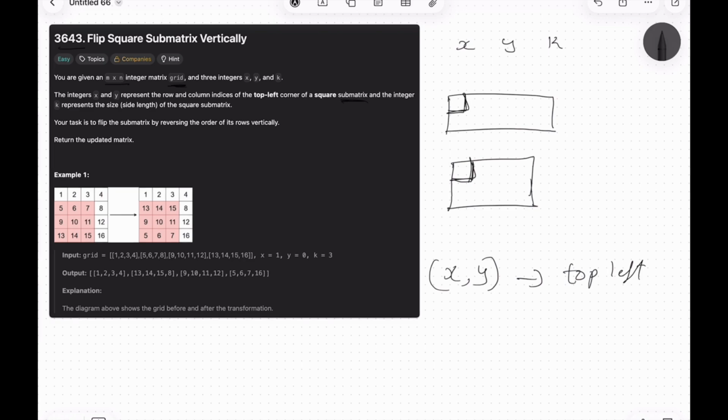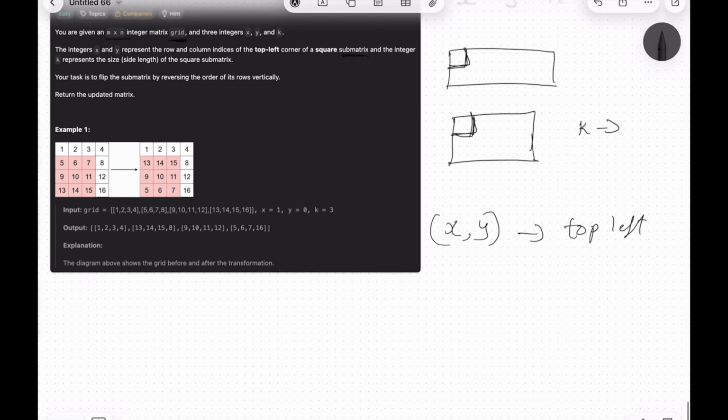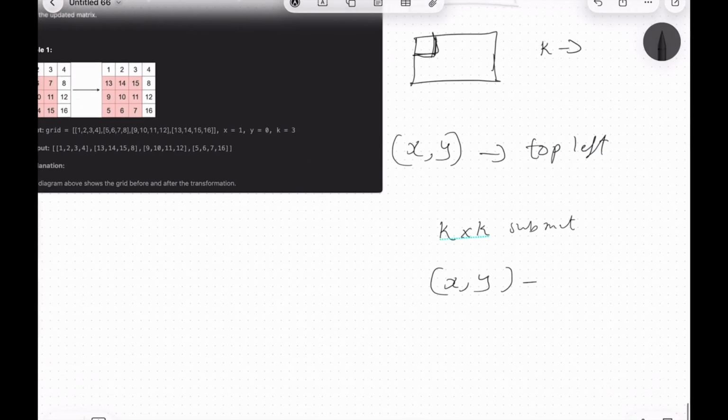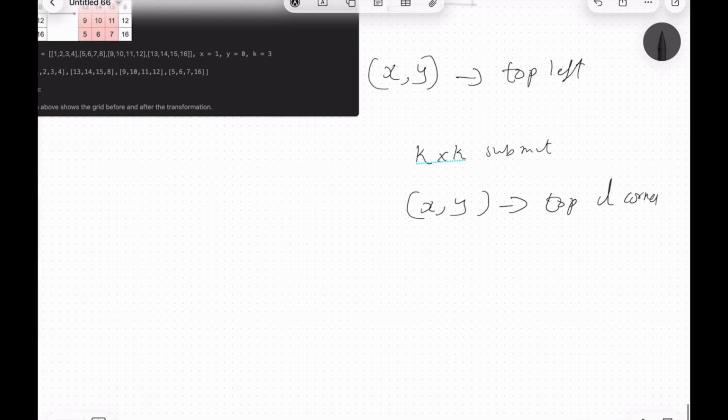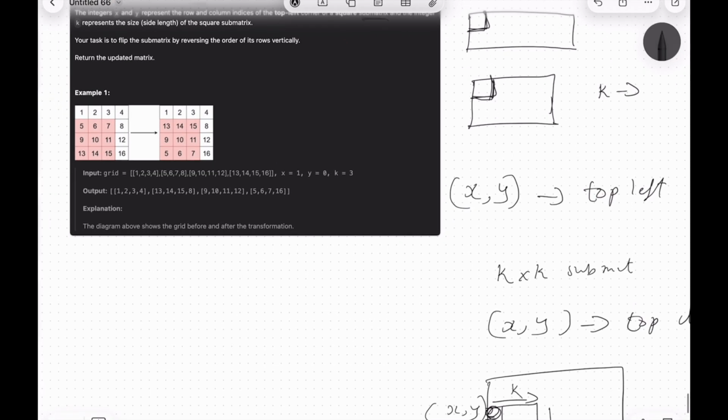So k represents the side length of the square submatrix. Here we are considering a square submatrix, so in this case k represents the length. So you have a k cross k submatrix, and x y represents the top left corner. So if this is a submatrix in the complete matrix, this position is x y, and k is the length of this particular submatrix. So this is about the question which is given.